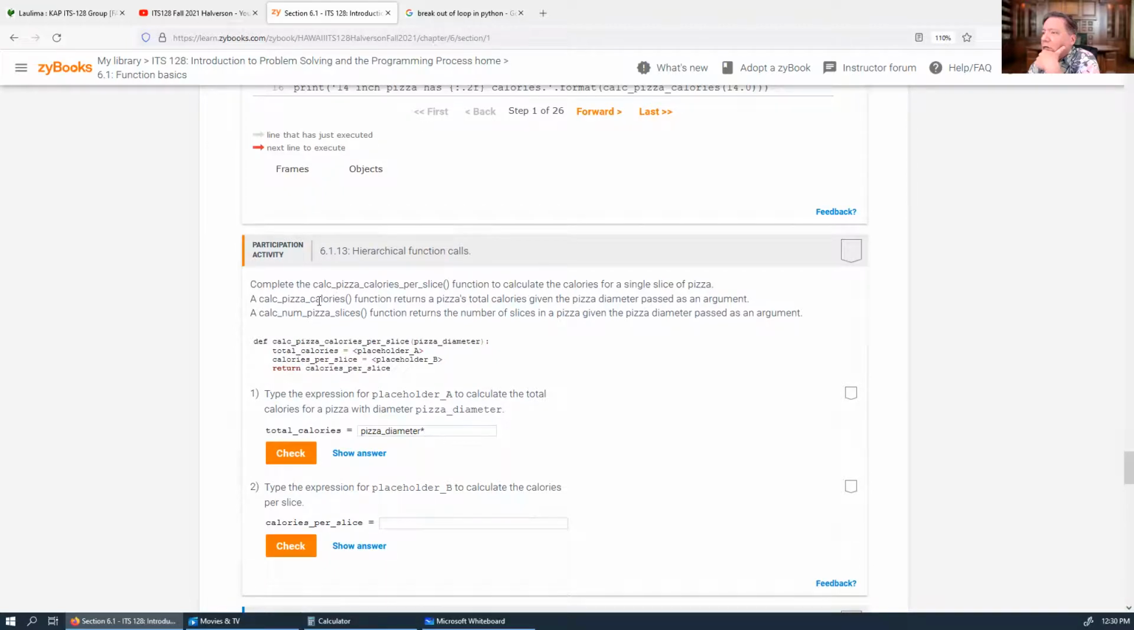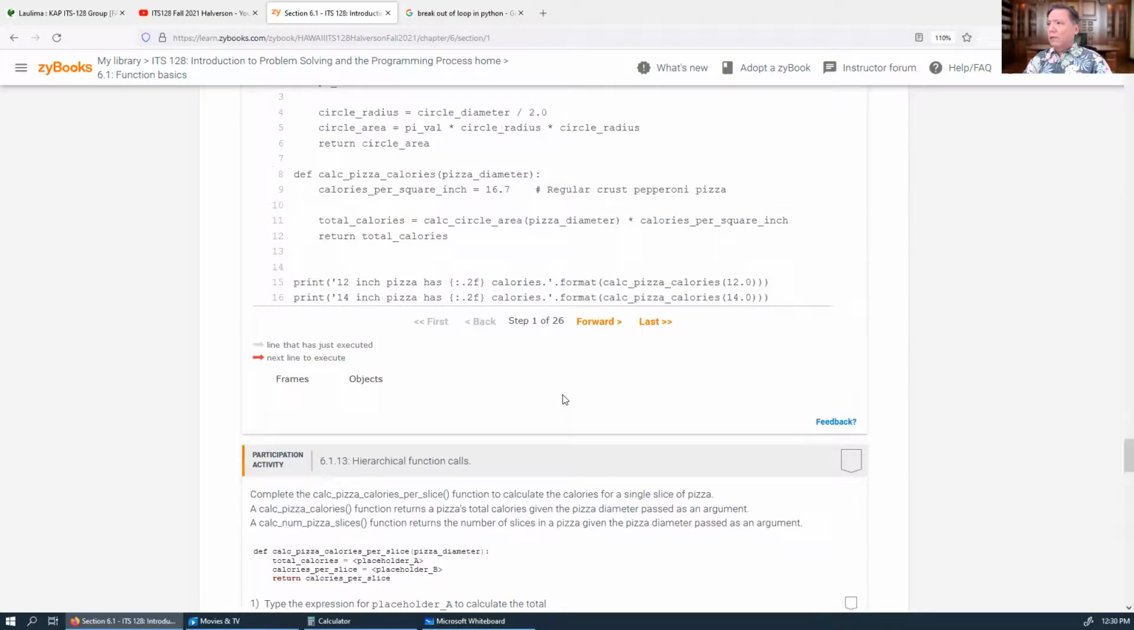Okay, so I have these methods, I have these functions available to me. So I need to, so pizza diameter, total calories is, it's this. Copy this.